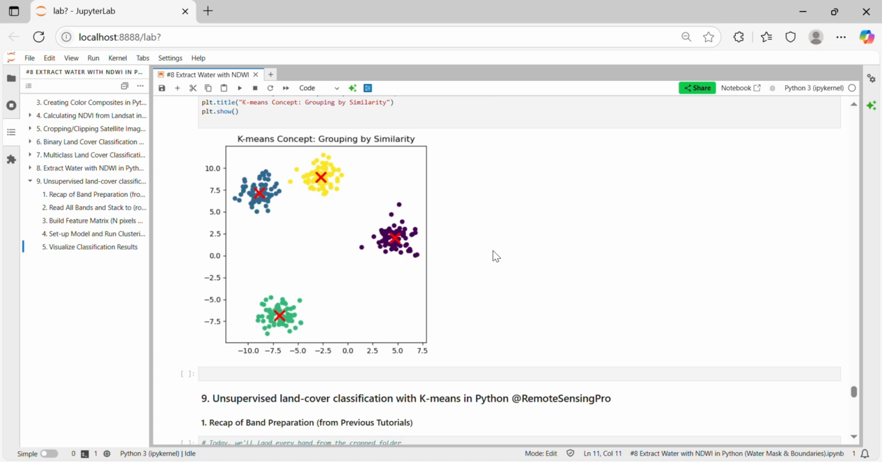Let's start by explaining how k-means works. K-means is a simple clustering method, as we see right here. We have clusters of points. Each dot here is like a pixel with values from different bands, like different satellite bands, for instance. So we choose K, the number of clusters we want. In this example, we have 4 Ks. That's 4 clusters: 1, 2, 3, 4.